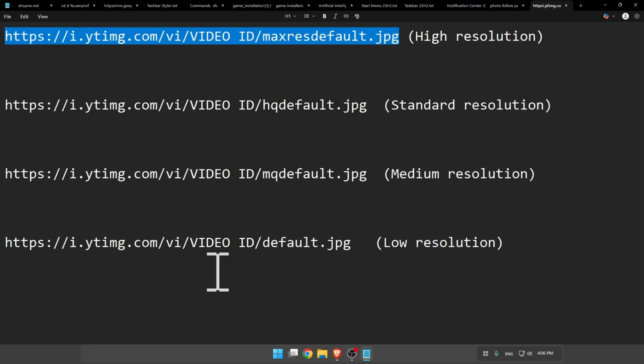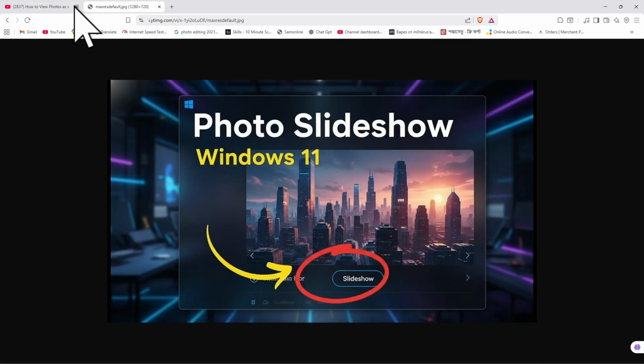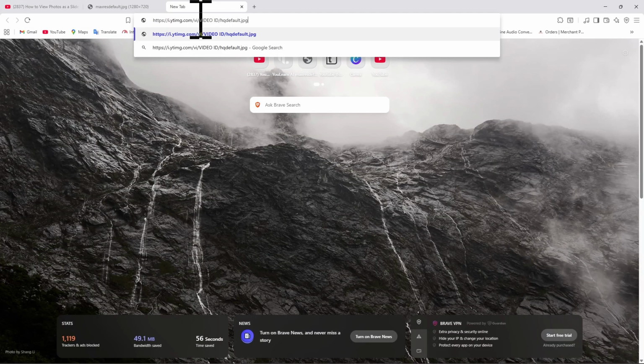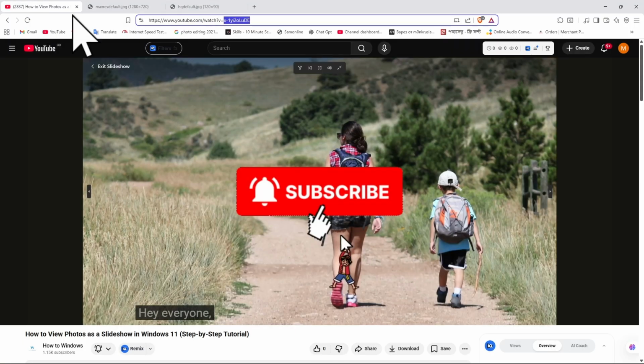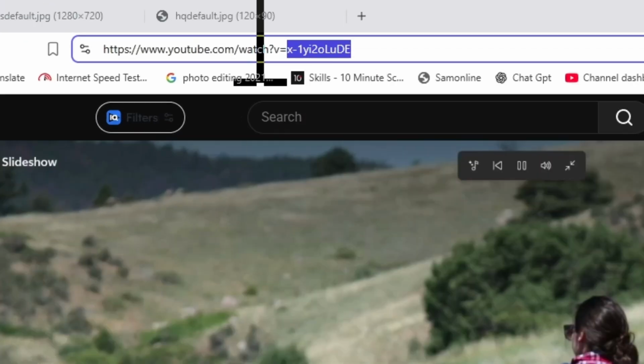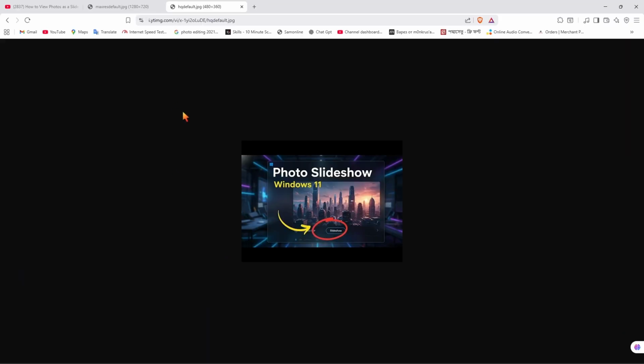You can see I have four links that show a high resolution image, standard resolution, medium resolution and low resolution. You can simply copy them according to your need. If I copy this standard resolution link and open another new tab and paste it, then copy this video ID and select the video ID part of the standard resolution link and paste it, and click enter, now you can see the standard resolution.